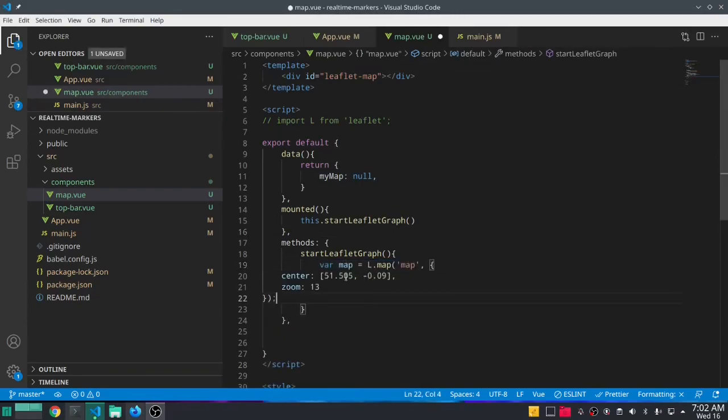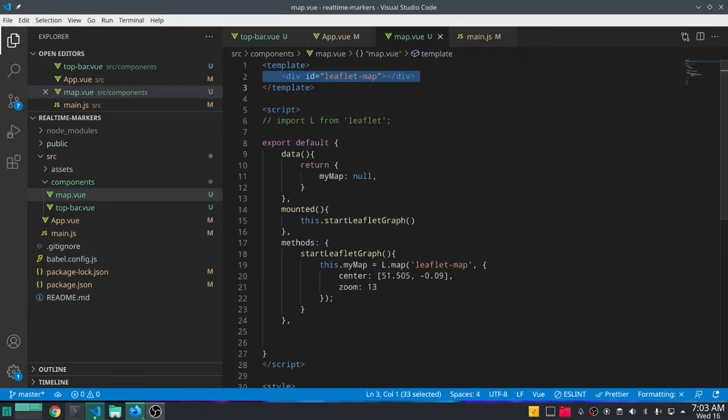We're going to replace the alert with our new stuff, right? But instead of saying var map equals, we're going to say this.myMap equals L.map. That way we can reference myMap in other functions and everything, and we don't have a problem. And this should set up something, and then we have to change right here where it says map, we have to add the ID of our div that should have the map in it, which is going to be leaflet map, which we made up here.